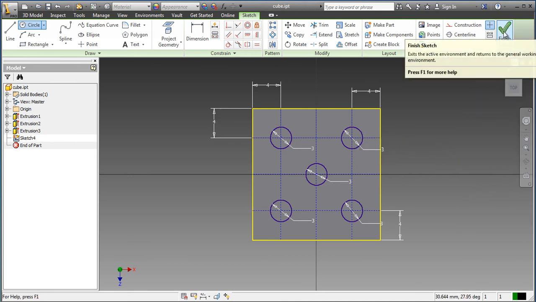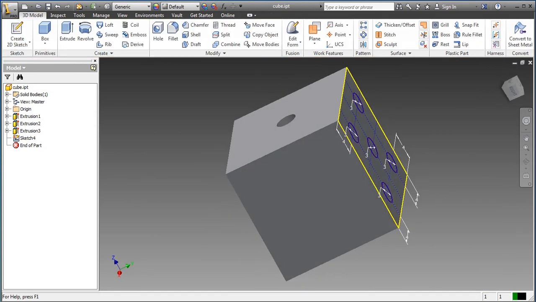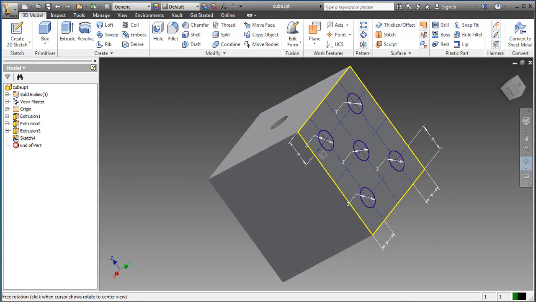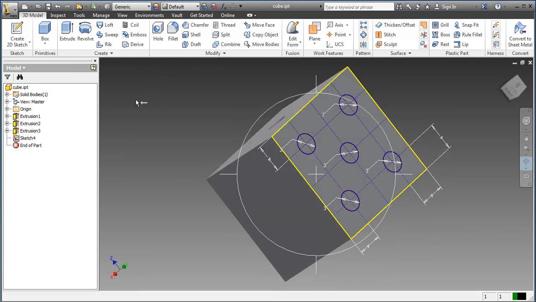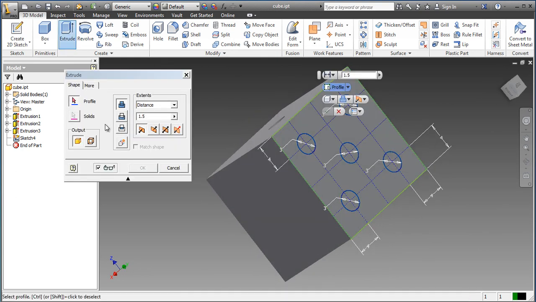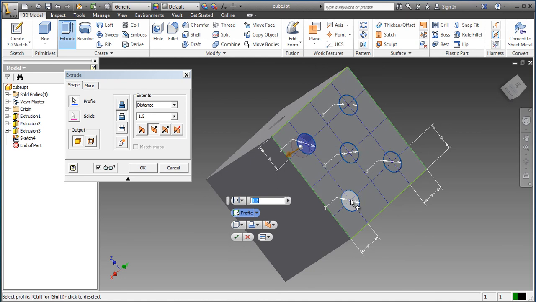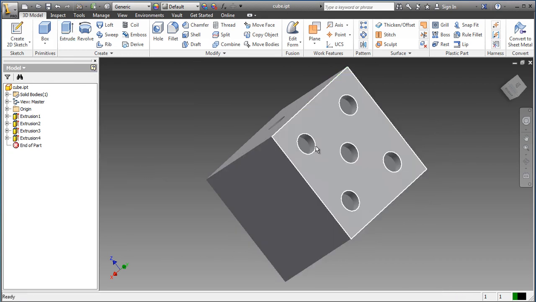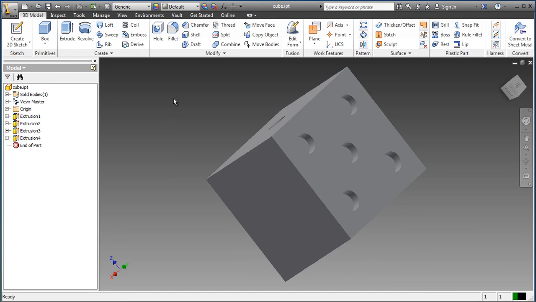So we can now finish that sketch. Use the orbit tool so that you can see that face a bit better. Then click on extrude, make sure we select cut, make sure it's 1.5 deep, and select each of the 5 dots. When we've got them, we say OK, and that's us got our 5 dots on the back side of the dice.